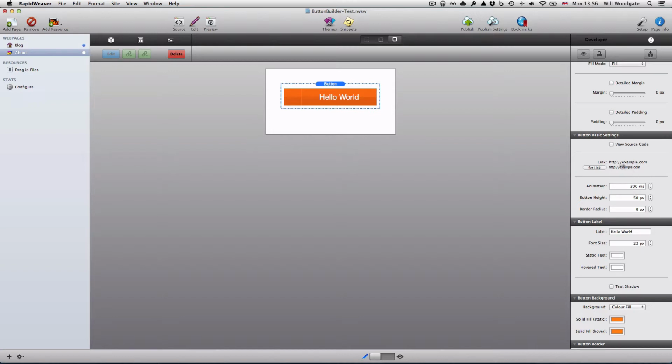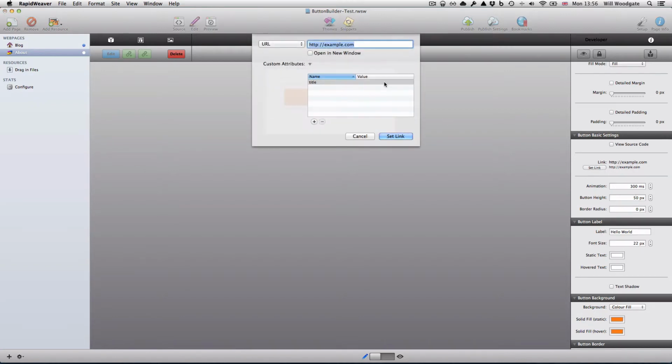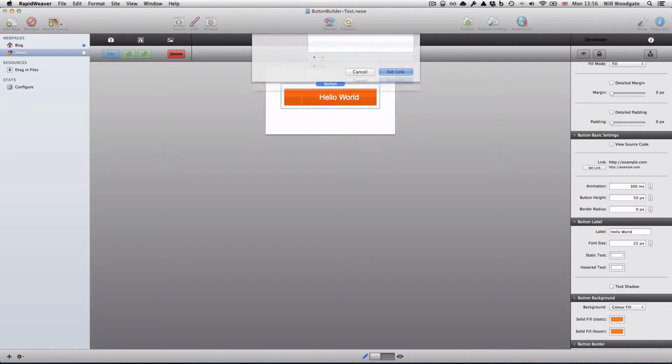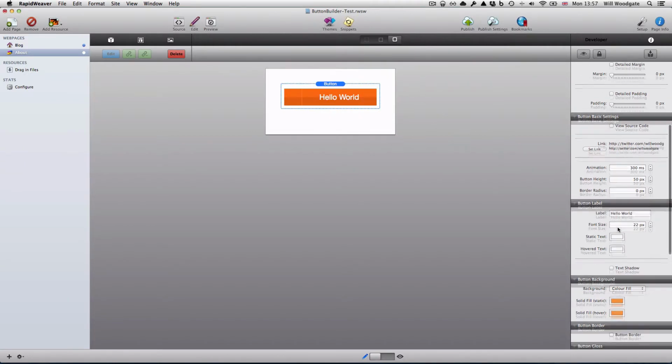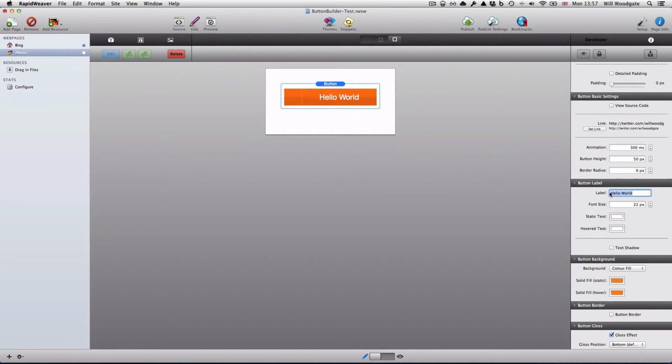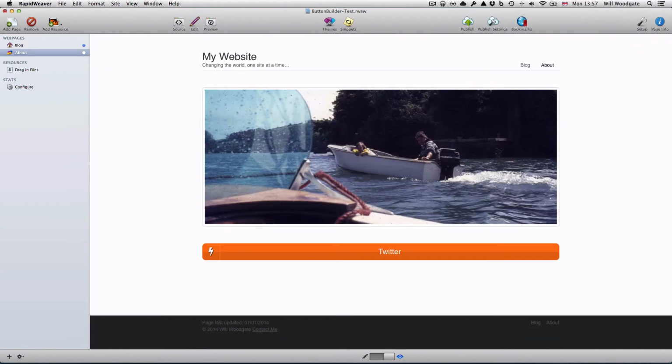So we've got various options to set a link, so I'll go ahead and do this now. So we'll work on the assumption I wanted to build a button that linked to my Twitter account. So I'm just going to add twitter.com/Will Woodgate, which is my handle. And then we can actually change the button label. So I'm going to say Twitter. And just for example, we'll change the border radius to give us some rounded corners on our button. And again, if I go back and preview the page, got ourselves the start of a nice button.